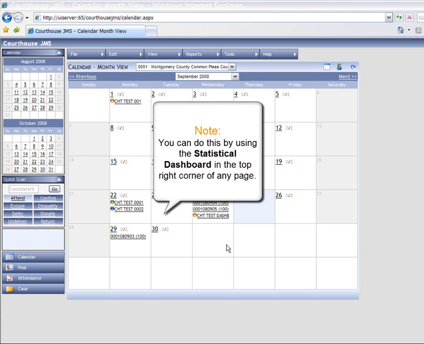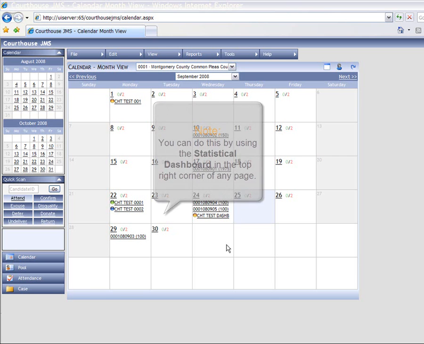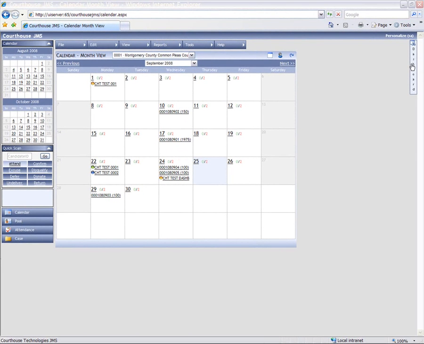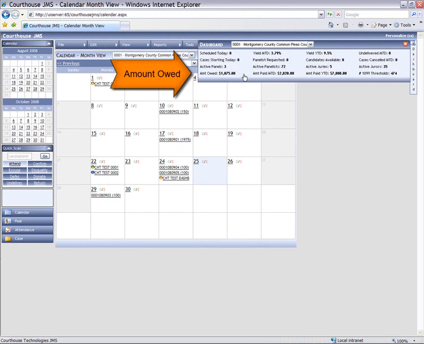You can do this by using the statistical dashboard in the top right corner of any page. Click on the icon to display the dashboard. You will see the amount owing on the bottom left.